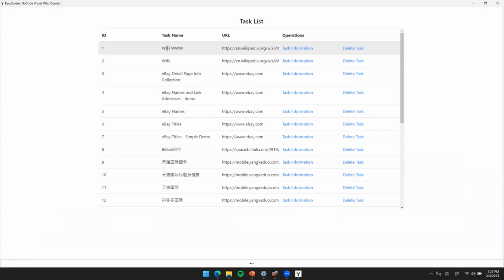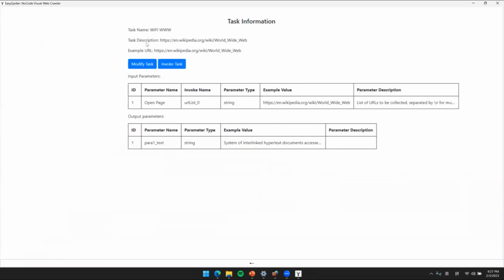Here we can see the task name, oh, sorry, I misunderstood, the Wi-Fi should be wiki. So how to modify this is another way. We just click this task information here, and we can see the task name, the task description, example URL, and the input parameters and output parameters.